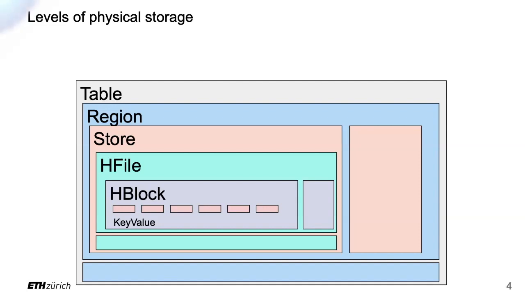And now that we have the HBlocks, we can build an index on these HBlocks, which makes it very easy to retrieve the cells, because then given a key, you look up in the index which HBlock you're supposed to read from, and then you read the HBlock, okay?